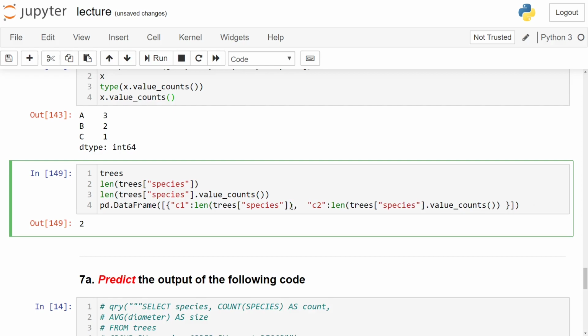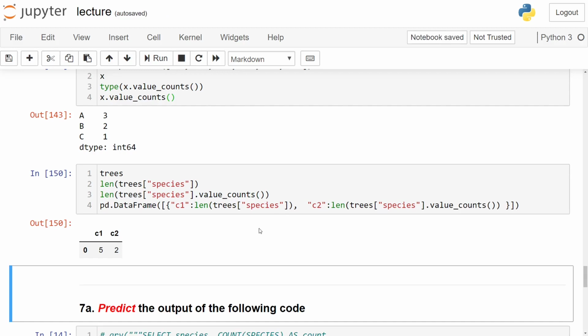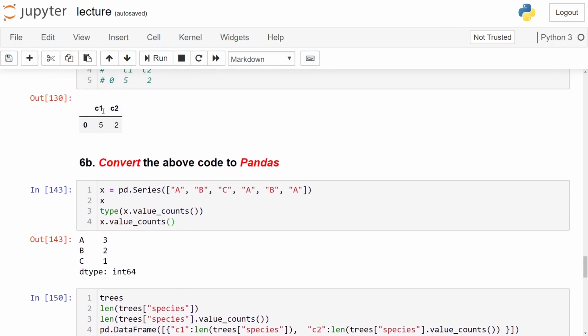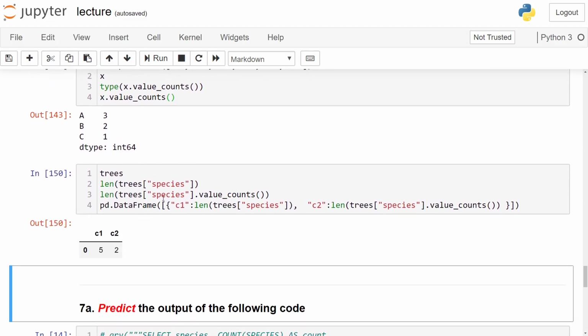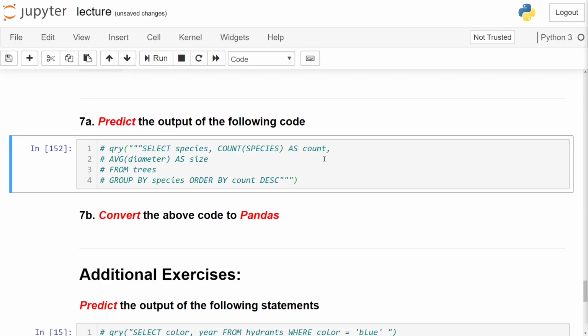Looks like I lost a comment. Let me just run this and make sure it's looking good. Yep. So this should be exactly the same thing we have there. All right, excellent. Okay, next question.